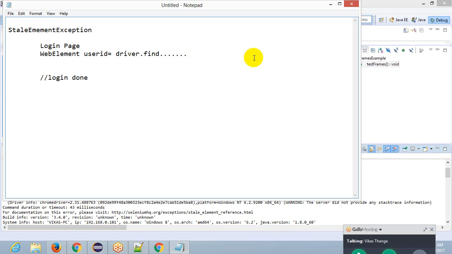And now, done with login, that means I moved to which page? Let's say the user home page. Then I'm writing System.out.println, and there I'm using the old element which came from the login page, which is not existing right now, dot getAttribute.